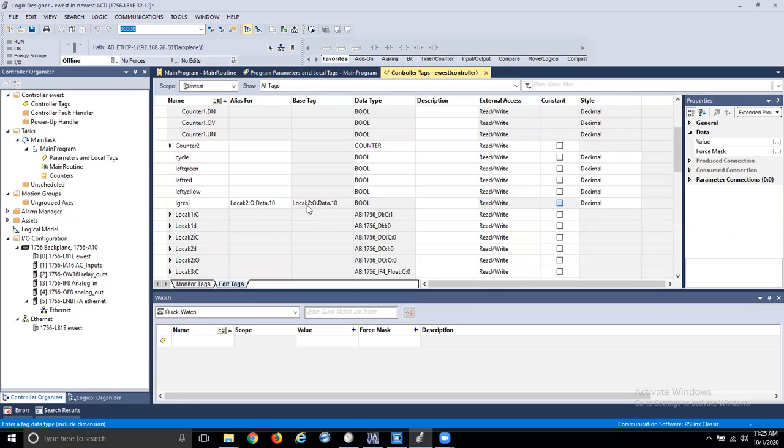Oh, I know what I did. The left green is for the HMI. So this displays on the HMI. And then I created a tag for the actual output coming off a relay output card if I wanted to use it. That's what I did. So then I aliased it based on that.